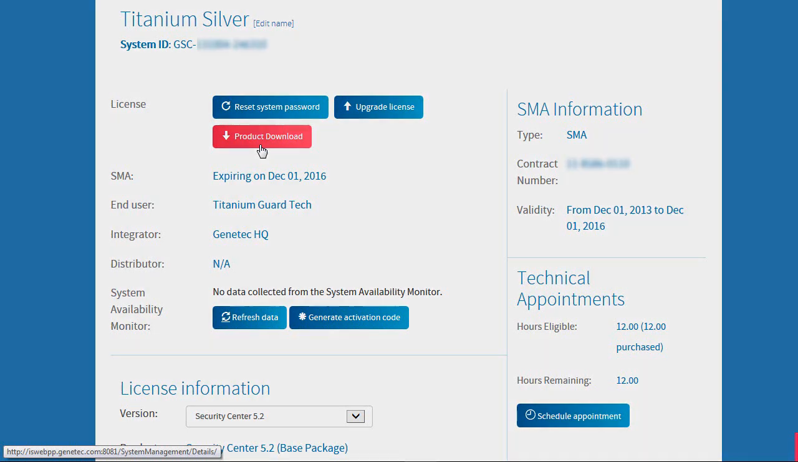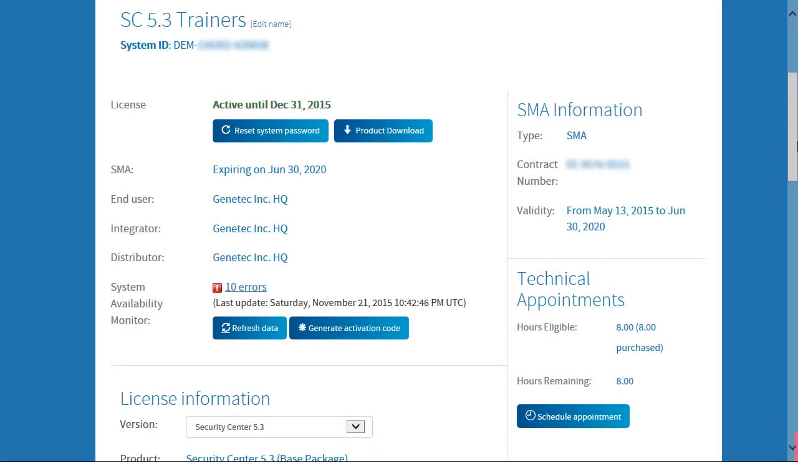If you have configured the System Availability Monitor in your Security Center system, you can view the current status of the system here, view the last time data was collected, and generate a new SAM activation code if required. Clicking on the number of errors in the SAM status will bring you to the System Availability Monitoring page for that system.